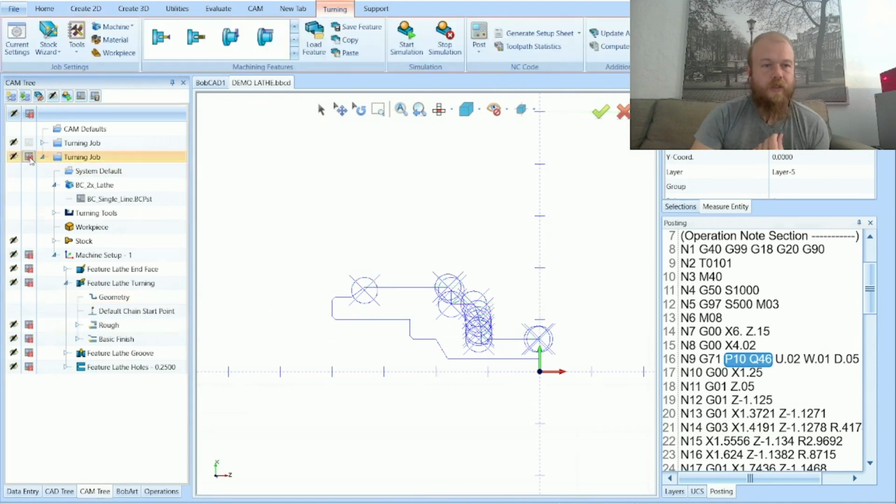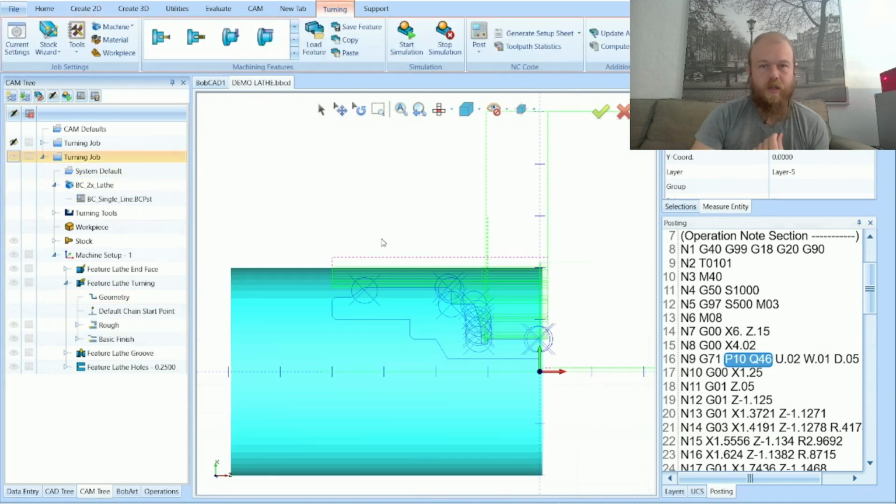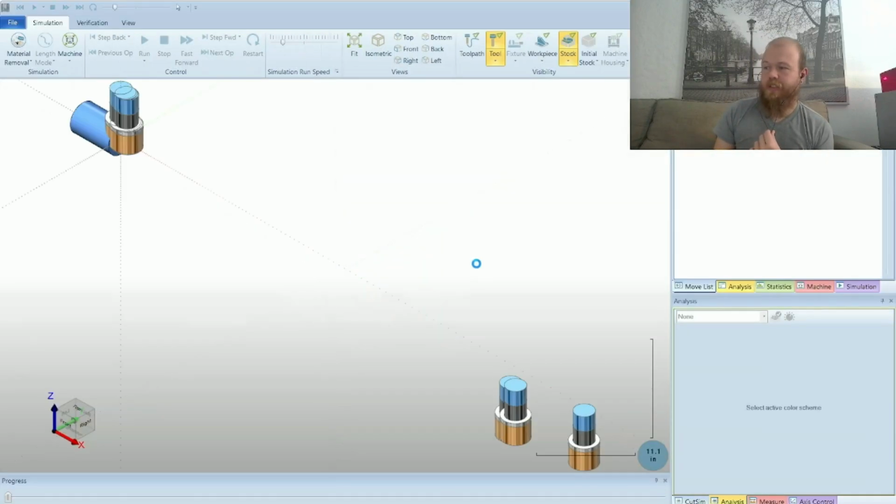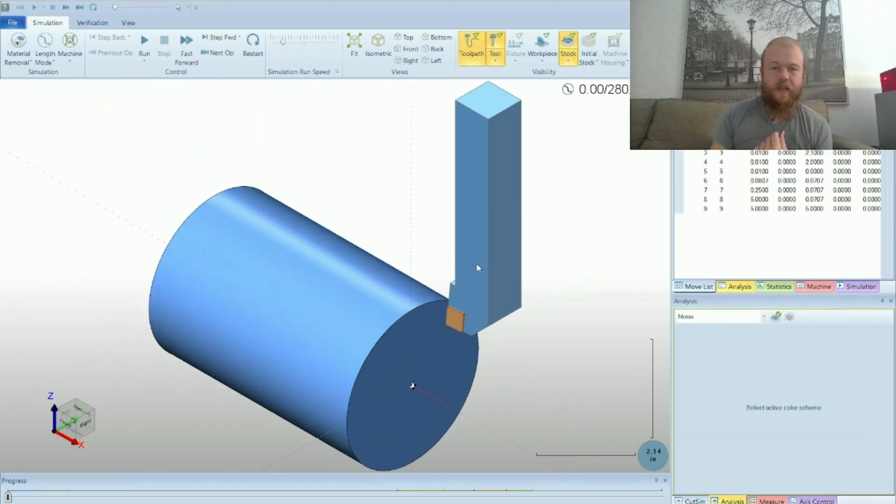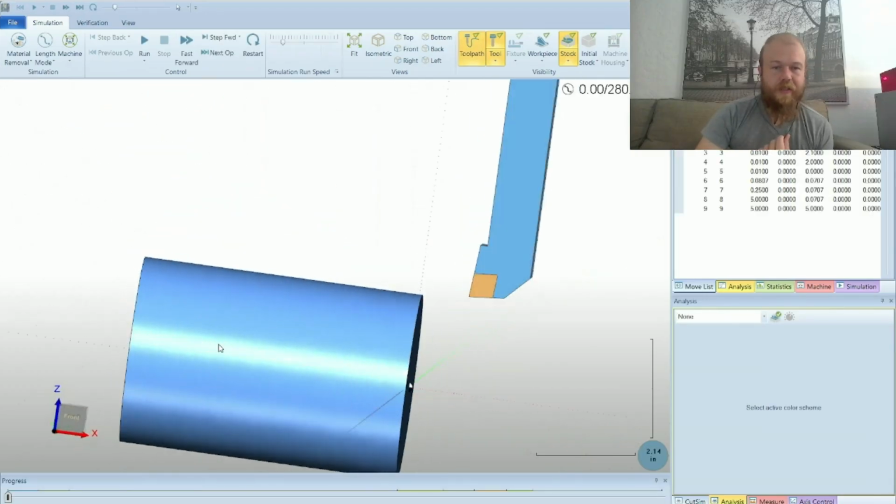Okay, so we'll turn everything back on. We can simulate a second time and post the G code and take a look at everything. And I'll answer any questions that you guys have in the comment section. More than happy to answer anything that we have today.